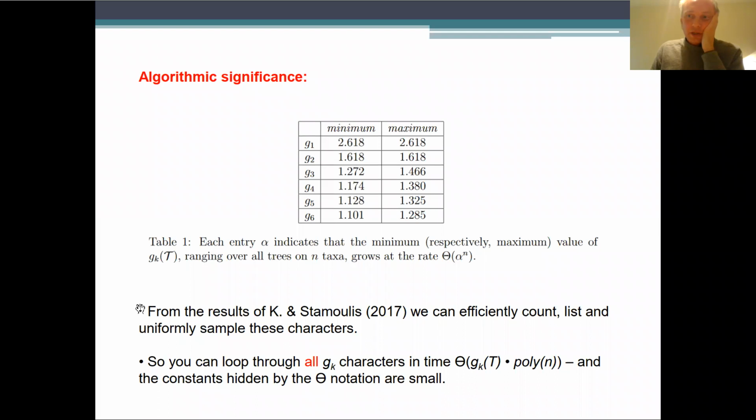And why is this potentially useful? Well, another little spin-off result from these old results of Georgios and I was, it's not just bounding things. We actually know how to exactly count GK given a tree. So you give me a tree, I can tell you in polynomial time what GK is, or the number of GK characters. But I can also list them with polynomial delay. So it's basically the time you spend listing them is the number of characters there are.